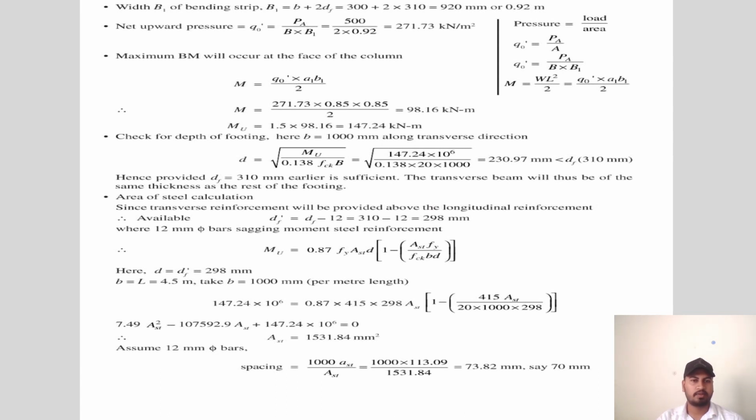Then we'll be checking for the depth of footing. Since the depth provided earlier is sufficient, we'll be keeping the same depth. So we are not going to change any depth. Now the next is area of steel calculation. So again we'll check whether whatever area of steel we have provided is sufficient to uphold the loads or not. So again we will be calculating the area of steel using the same formula, and here we will be assuming 12 mm dia bars, and we will calculate the spacing.